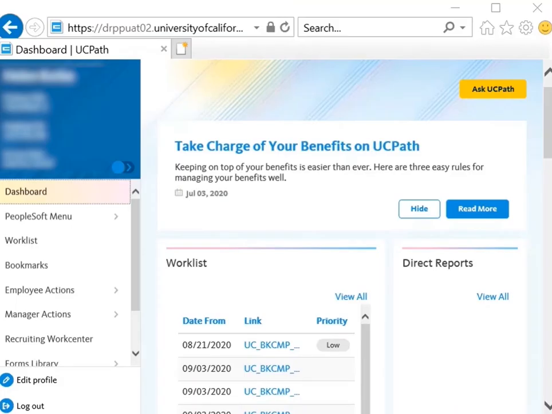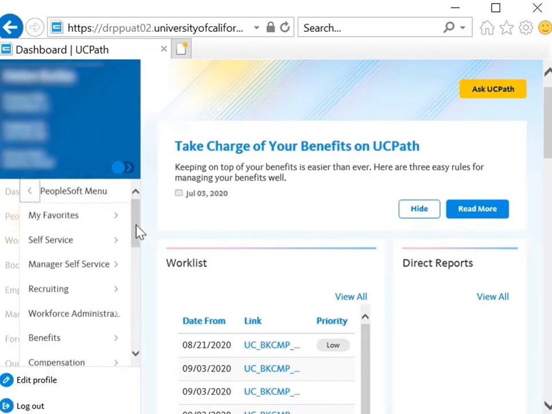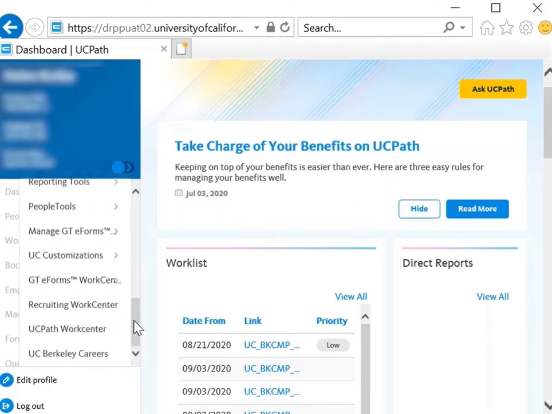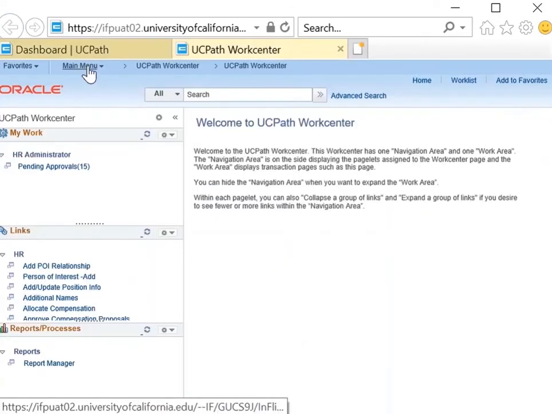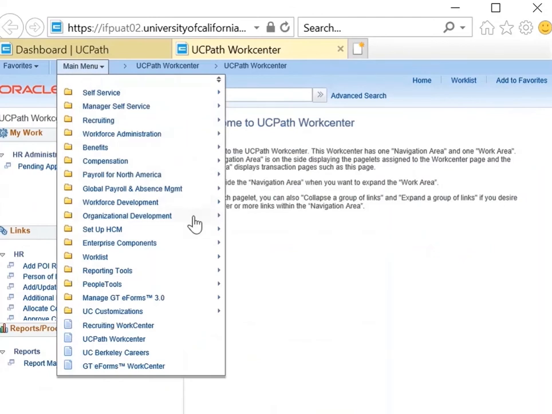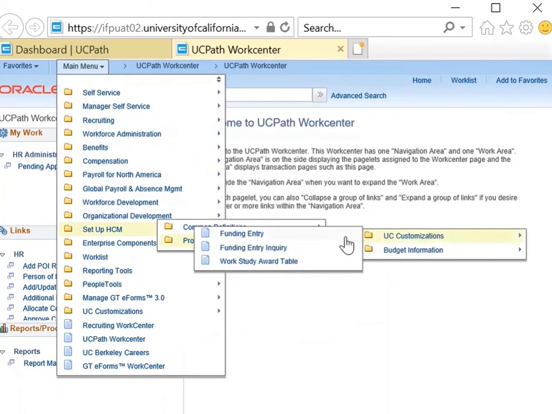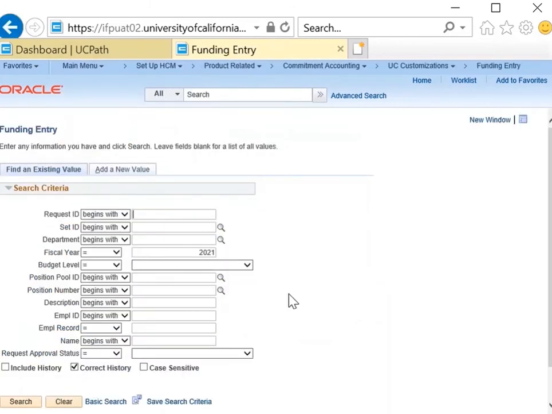Okay, for position funding, we are going to navigate through the PeopleSoft menu. You could go right here to Set Up HCM, but in this case, we are going to work from the UC Path Work Center. So from the main menu, select Set Up HCM, Product Related, Commitment Accounting, UC Customizations, and then Funding Entry. The Find an Existing Value, which this page defaults to, is read-only. It will show you what is currently available.